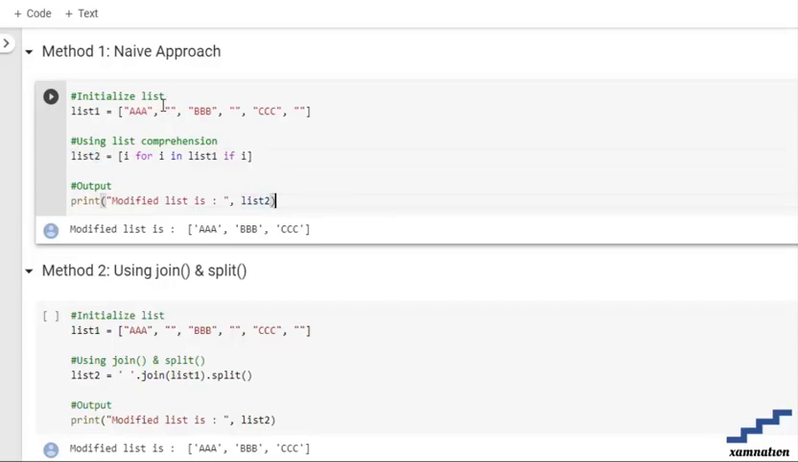So if there is a string which is empty, it is not going to be stored into list2, since we have an if condition over here.